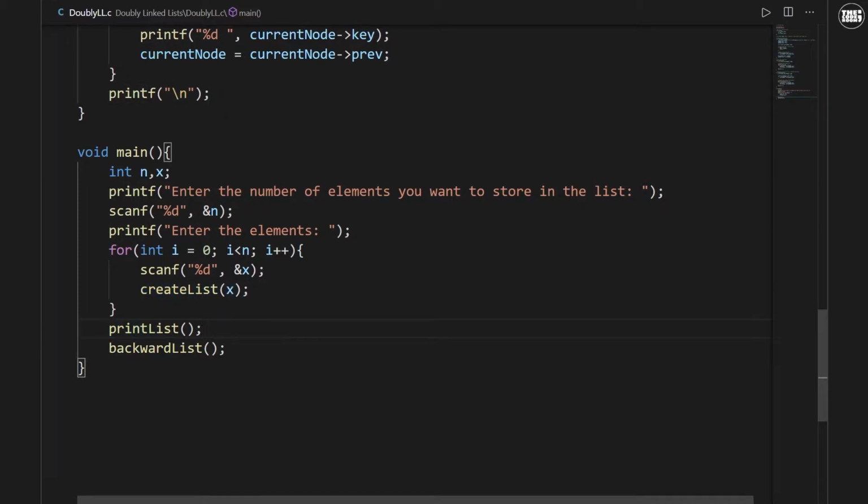As doubly linked list also store the address of the previous nodes, so we can traverse doubly linked list in reverse direction also. So this time we also print our doubly linked list in reverse direction using this backward list function. Now let us understand our program from beginning.